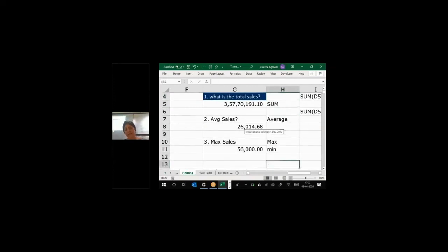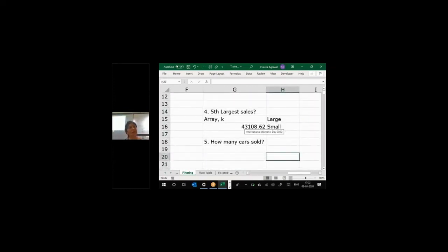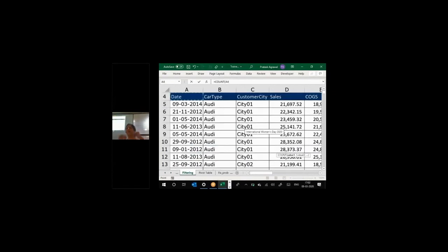I'll use a count function, right? How many cars were sold? We use a count function. Okay, so equal to count. Which column should I count? I've got so many columns. Which one should I count? Anyone? Yeah? No? I feel like doing this to you guys, honestly.